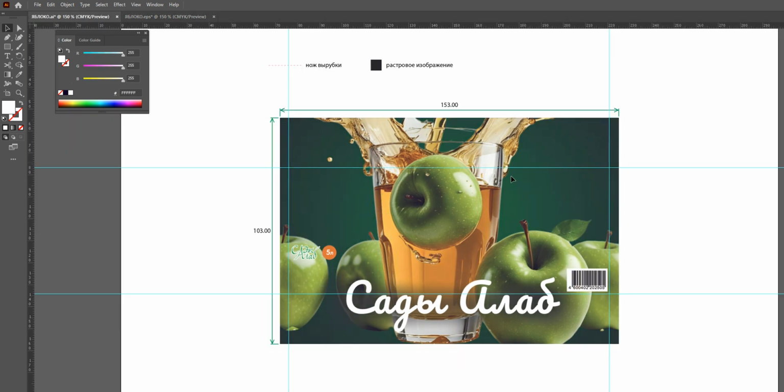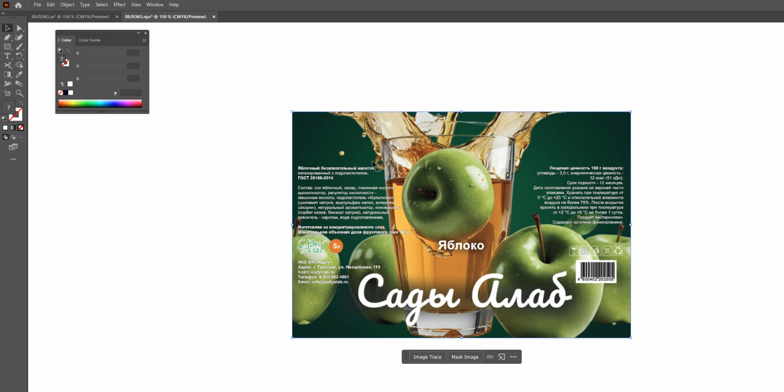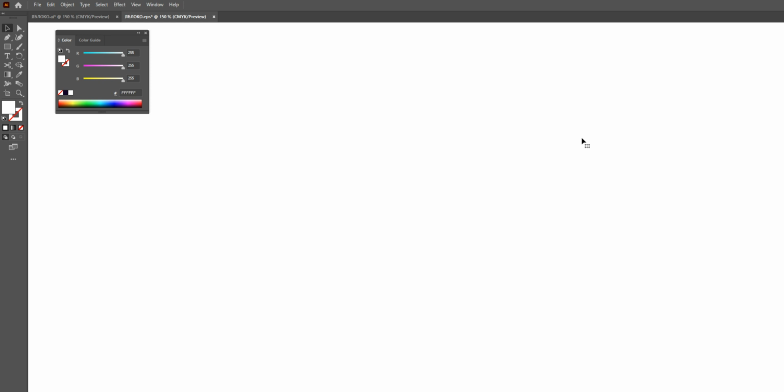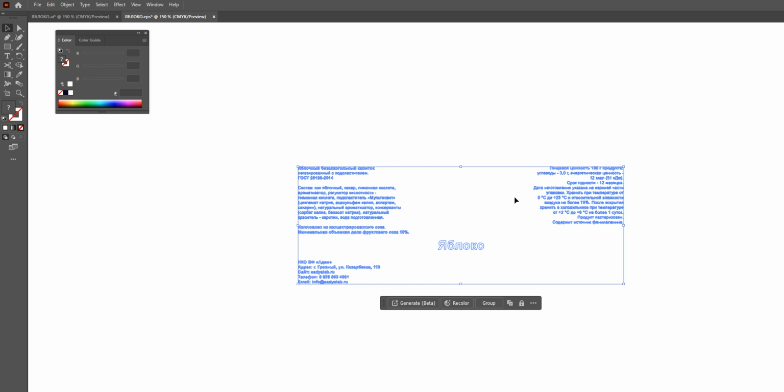Because I have already placed the background image and I don't need it anymore, I'll just simply remove it. Now it looks like I've deleted everything, but that's not the case. What I'll do next is select everything. You can either do this by using this tool or just hold down Control A. So I selected everything.